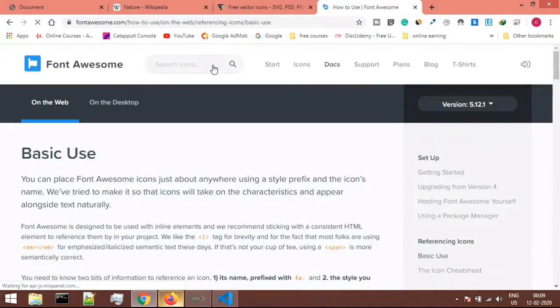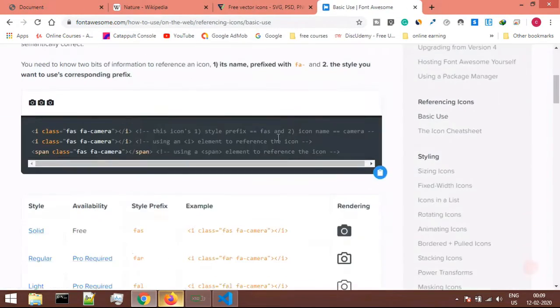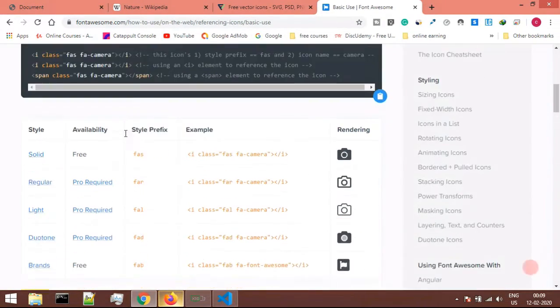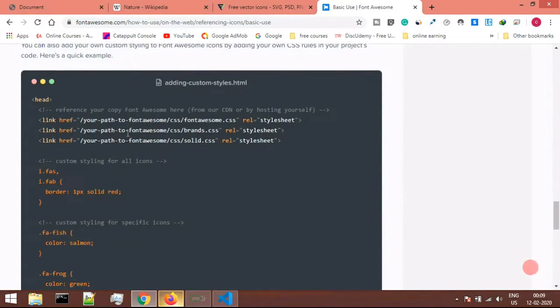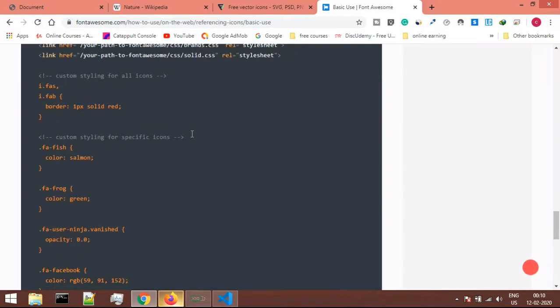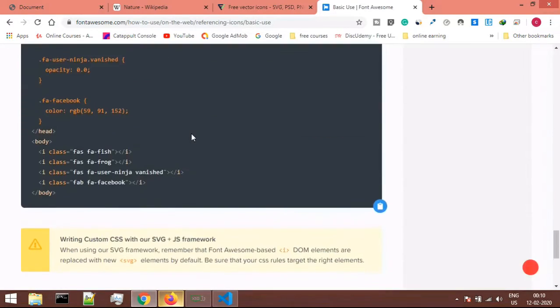So basically this is the documentation if you want to refer, and this tells about how to integrate those icons with your website. Just go down below, and this will tell you how to integrate these Font Awesome files with your project, if you are downloading those files on your PC. But as of now we won't be making use of that.